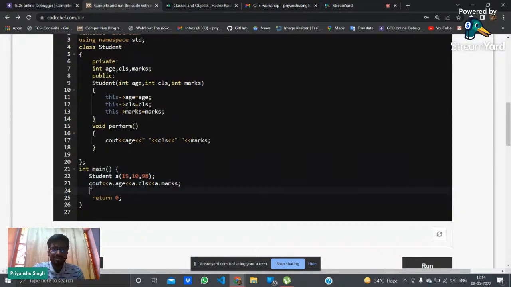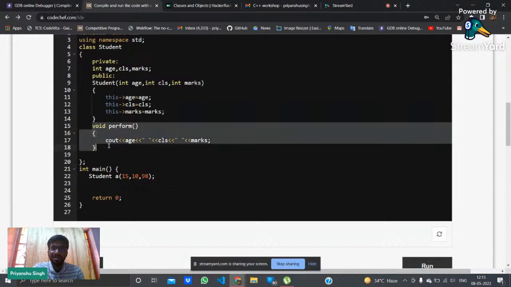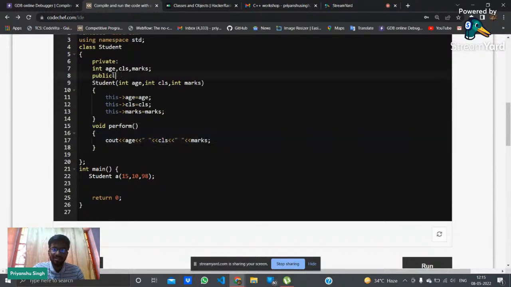Now how to access? It's quite simple. We have a behavior or a method called perform, and this is public. So it means that I can access this method outside the class. I cannot access those variables outside the class because they are private. I can only access those variables within the class student. I'm accessing age, class, and marks within the class student, because perform is a method of class student. So I can access the member variables within the class, but I cannot access them outside the class if those variables are private.